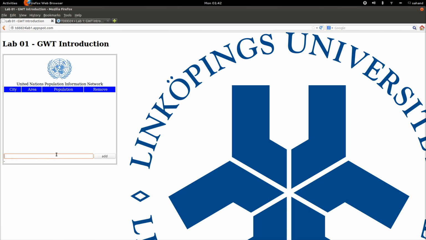Okay, let's try to add some city to my table. Before going any further, let's just have a look at my components used here. I've used one label here as a timestamp and one label here as a heading, one button here, one text box, one flex table, and one image.